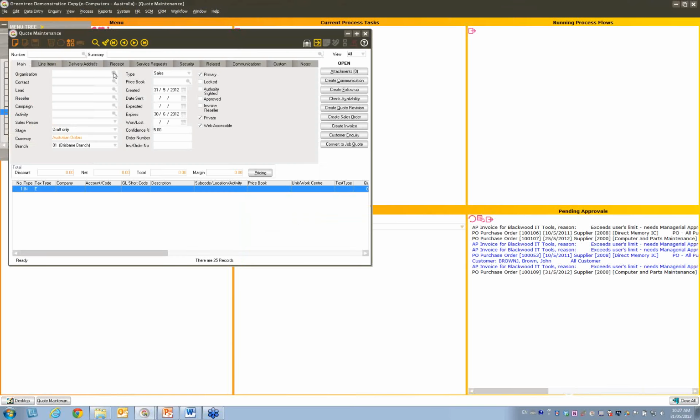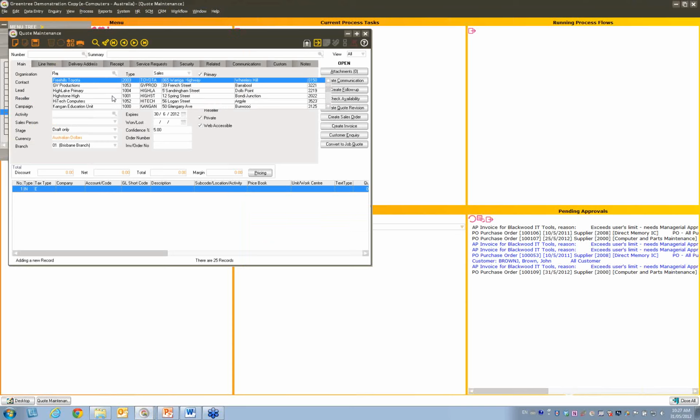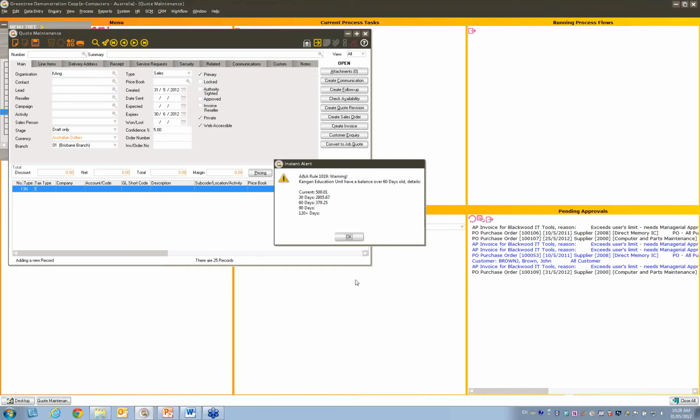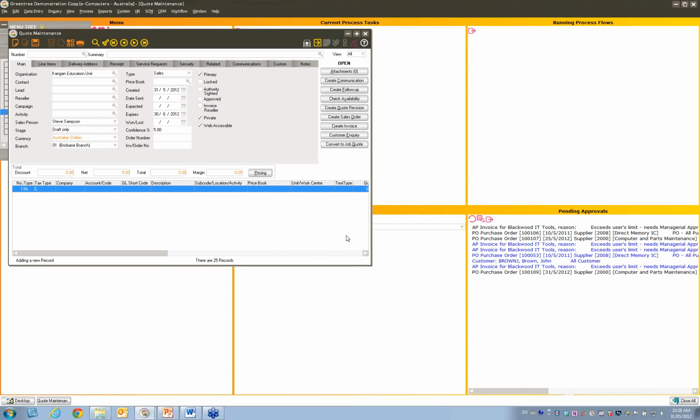So as a user, I enter a quote. If I choose a customer that does not have a balance over 60 days, I simply continue on and start entering my quote. However, if I was to choose a customer that does have a balance over 60 days, it's going to pop up and let me know the fact. So the person entering the quote can say, well, actually, yep, I can take your quote, but I'm just letting you know you've actually got an issue with your credit at the moment. Maybe you could get that sorted out so we can actually process this quote later on.